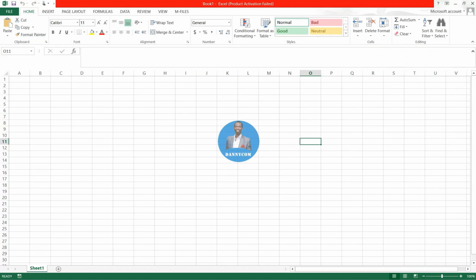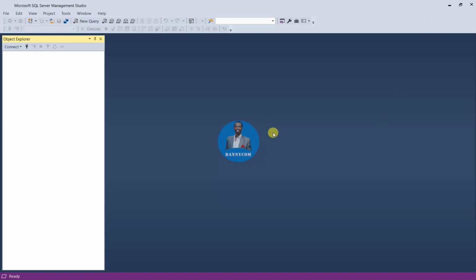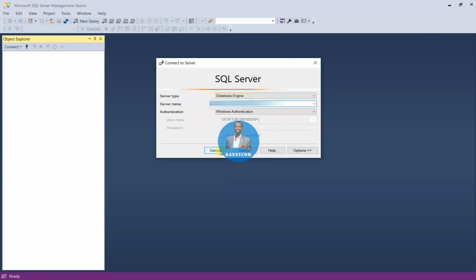Okay, so now you wait for your studio to also open, and then I will walk you through the very basic things that you need to do for you to be able to connect your MS Excel or Microsoft Excel to your MSQL database, that is, your Microsoft Server Management Studio database. All right. And so as you can see, this is the studio.